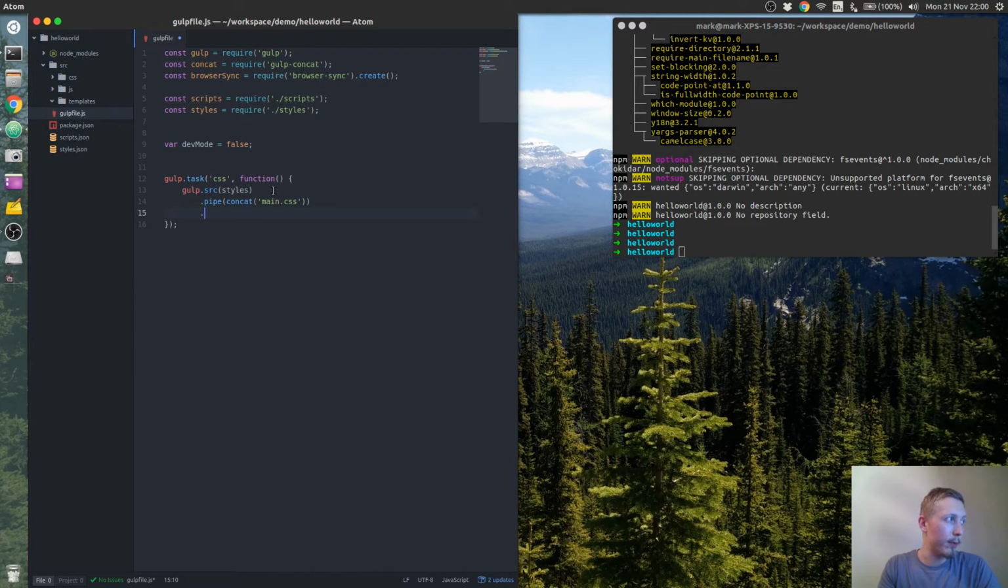We'll concatenate it, and then we'll set a gulp.dest, which is destination, and we're going to put it in a dist/css folder. It's basically going to take our CSS styles that we list in our styles.json and concatenate them into this one main.css. It's not concatenating the names or the URLs. It's actually going to read the files and concatenate the actual contents of the files into main.css. Then we're going to dump it in this dist/css. So in the end, it will be dist/css/main.css.